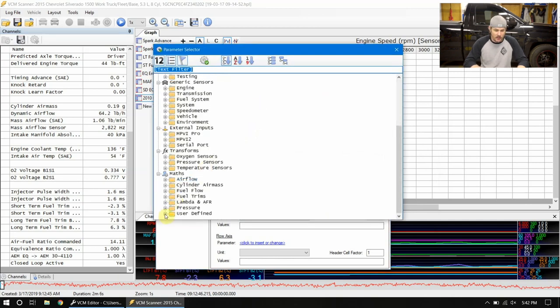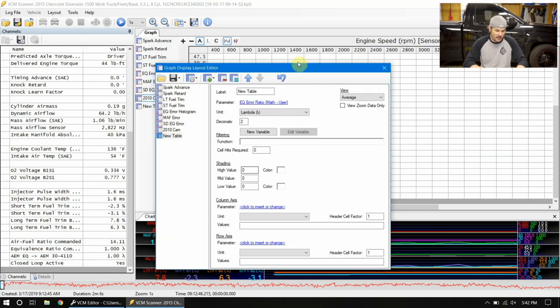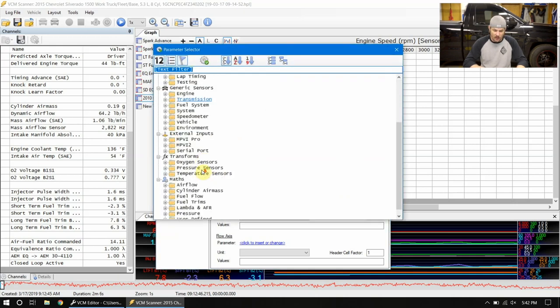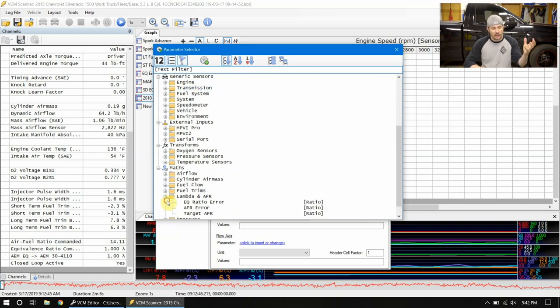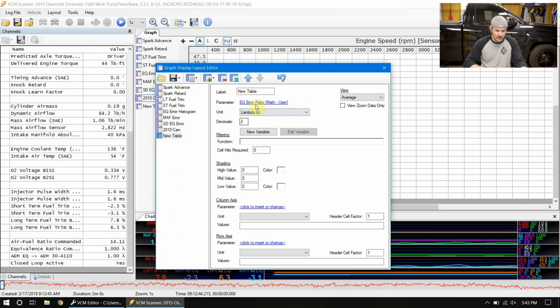So we need to come in here. As you can see, we're going into our first parameter. This is our main parameter. This is the one that we use our user-defined math, in this case, the EQ error ratio. Or as I said, you can try the predefined math, which is under lambda and AFR, and use the EQ error ratio there. But I prefer to use my user-defined ones. They always work for me. So we've already got our decimal in two places. I'm going to name this one 2014 Silv EQ.